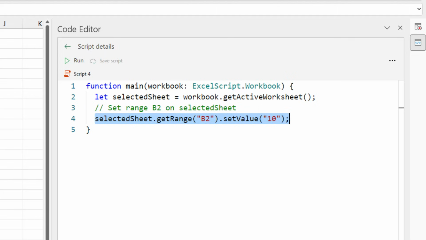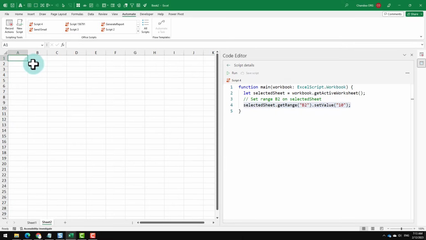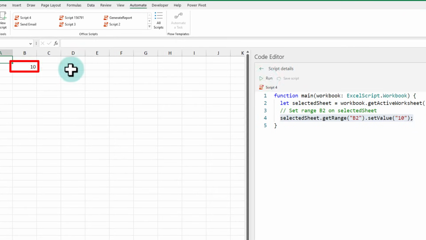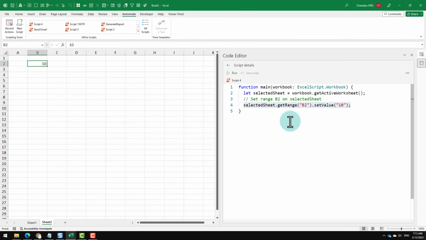of the active worksheet. Let's see what happens if I add a new sheet, and here if I run, because it's all happening on the selected sheet, hopefully this worksheet's B2 should also have 10. So now that we are on a different sheet, if I run this, I'll have number 10 here. So our script is not only recorded, but when you run it again, you're able to reproduce the same result, but on a different worksheet.